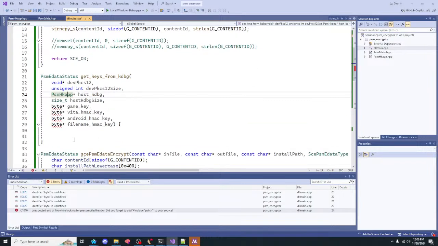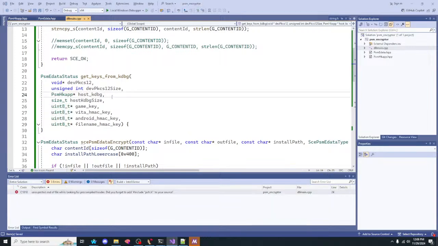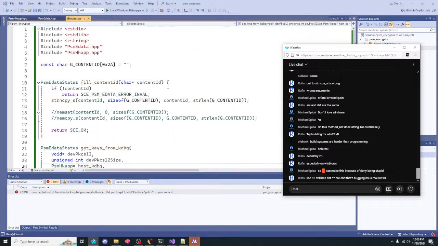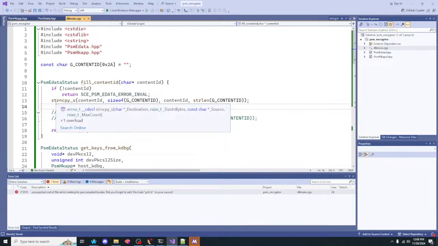Okay, PSM HK app, and then byte isn't a thing. That's okay, because I can just use uint8_t. That's basically the same thing! The IN13 stores dest equals source, and it's bugging you? Hmm? What do you mean?